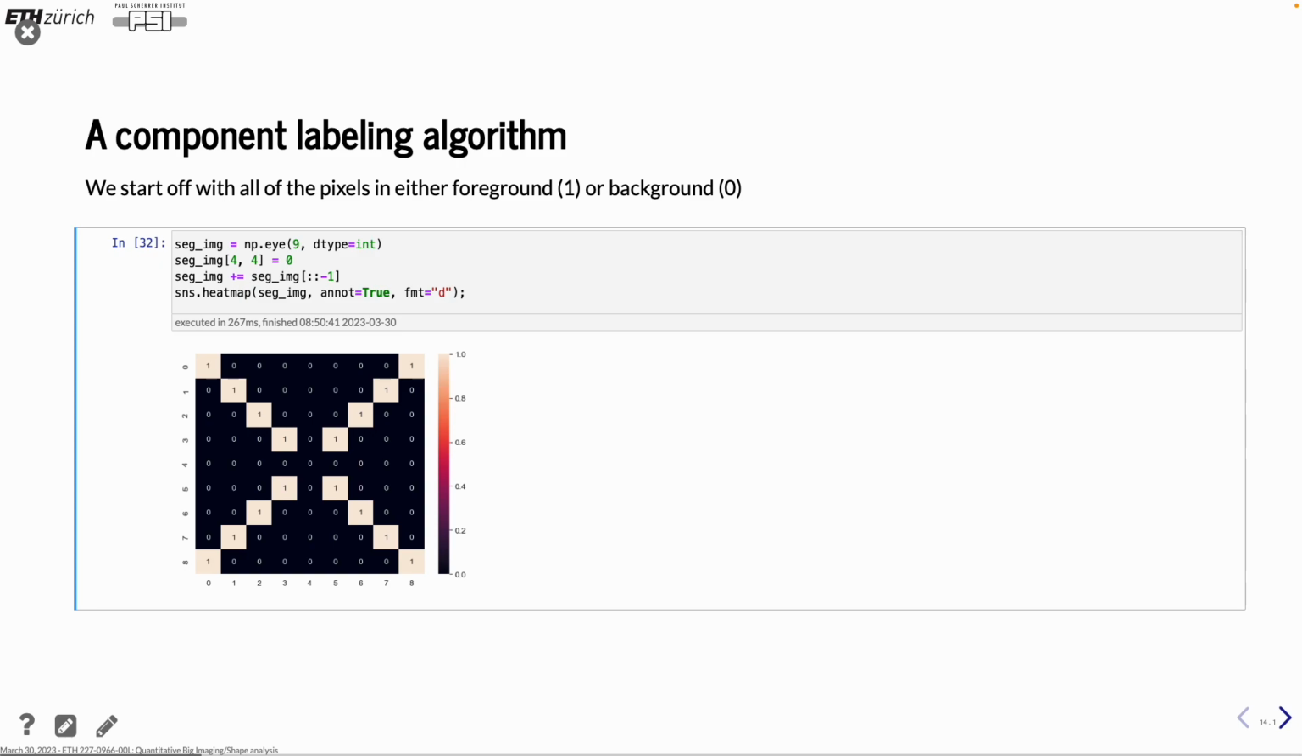So, how does the component labeling algorithm work? In principle, what we do is we start with our black and white image. And this is what we have here. We have background pixels labeled 0, and we have foreground pixels labeled as 1s.